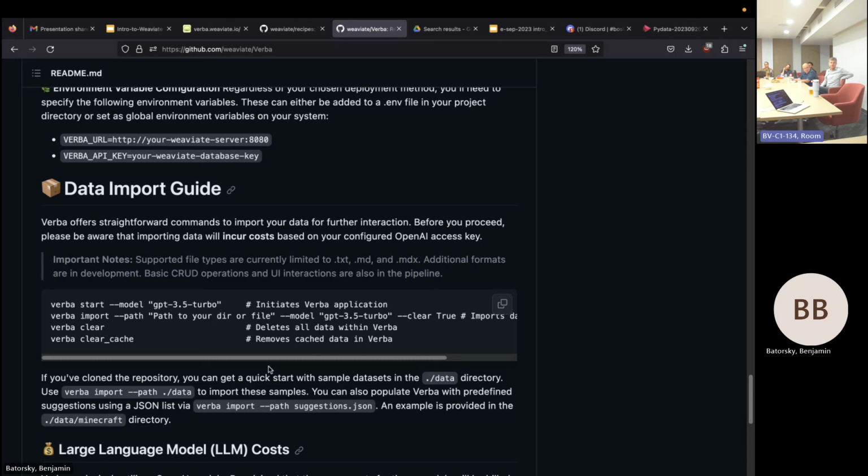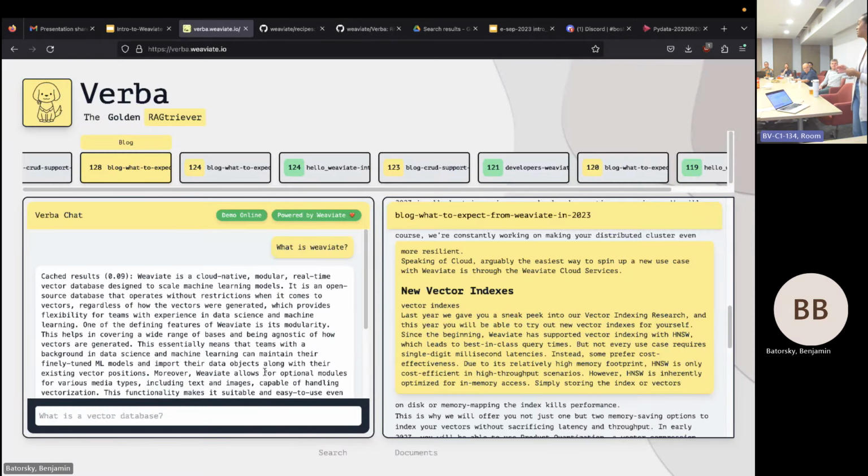Always be careful when software has your credit card. Which is another thing to note with Verba: you do have to connect it to OpenAI. With us hosting it, it is free to use. But if you want to use it on your custom data and import your own data, then you obviously have to pass in your own key.